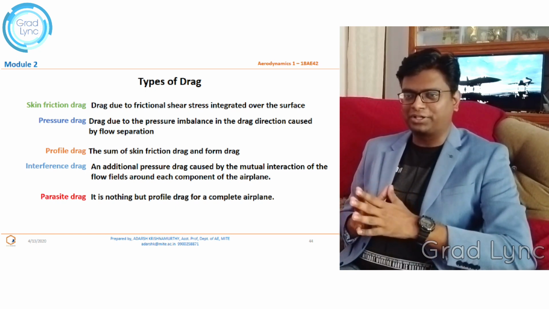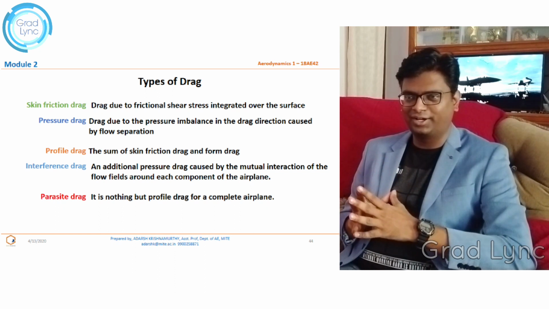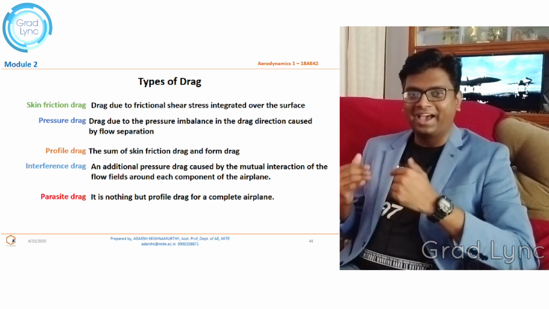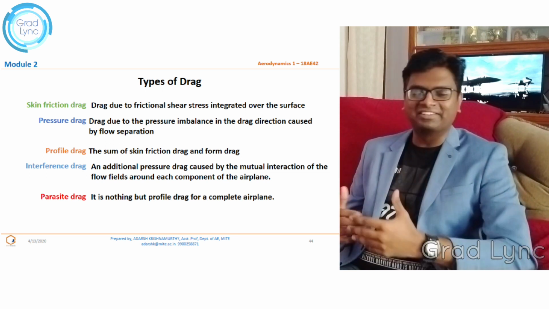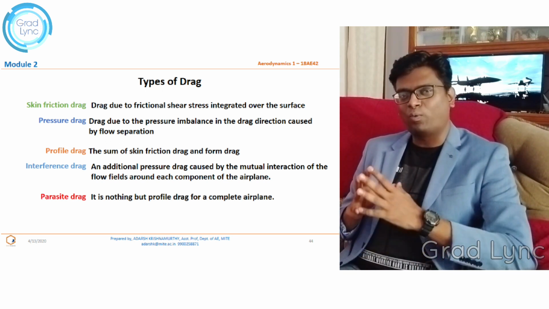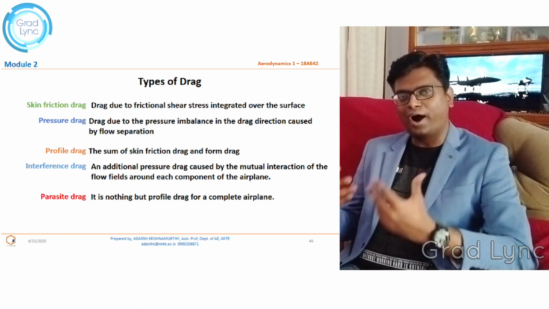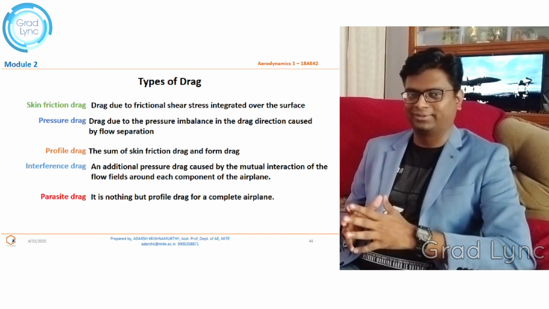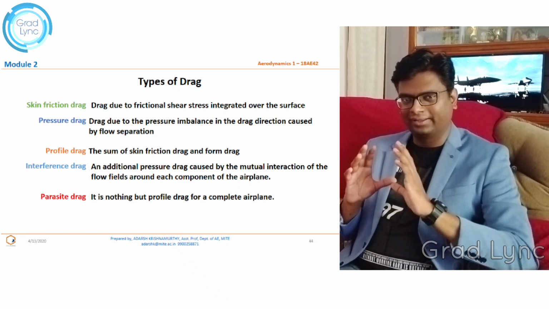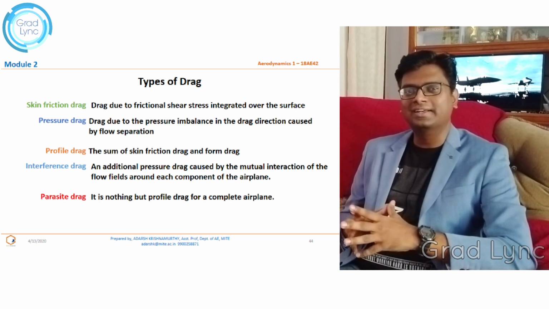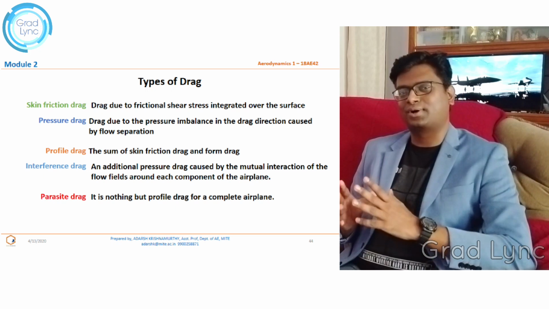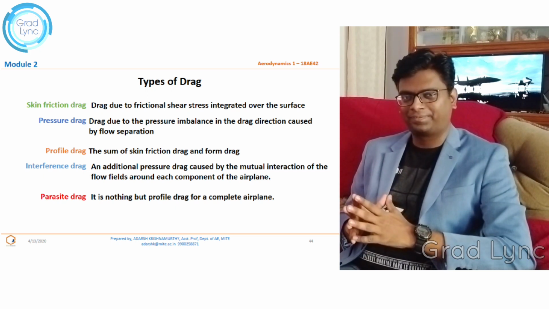Then I have pressure drag. It is a drag due to the pressure imbalance in the drag direction caused by flow separation. In the previous lecture we discussed what flow separation is, how it happens, and why it happens. So when the drag builds up because of flow separation, that type of drag is called pressure drag.